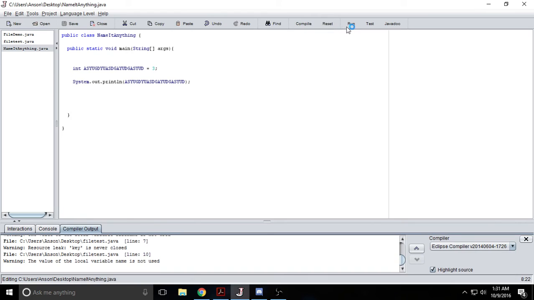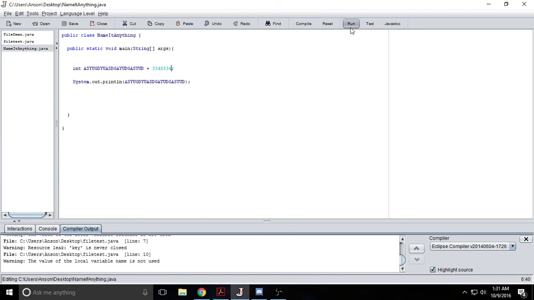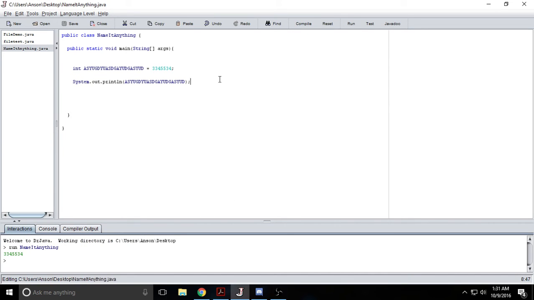So you can compile it, you can run, and you'll see 3. Wow, and let's change it up a little bit. Let's do compile, run, and we'll load that. Wow, that's pretty cool, right?